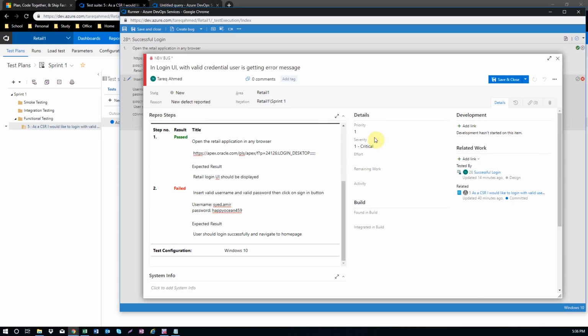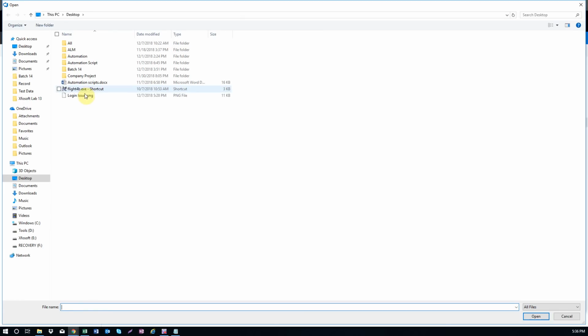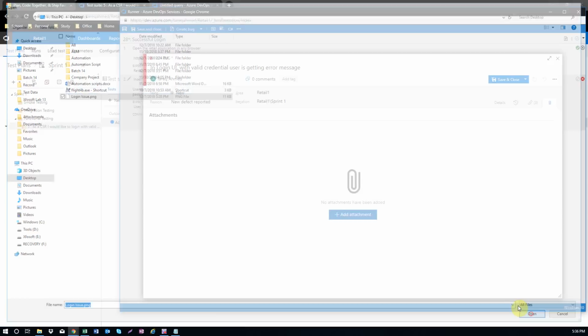So I can save, and before I save and close I have to attach this screenshot. It's a very important thing. Okay, attachment, add attachment, login issue, the screenshot I have taken already and I have attached already, and save and close.